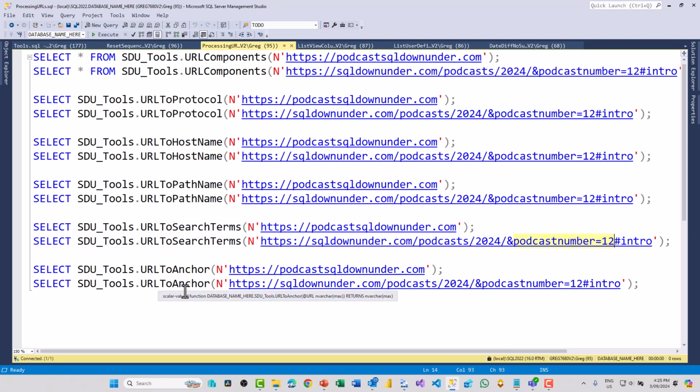And we also have the ability to pull out the anchor if it's present, and normally that's used to position you on somewhere on the page. And so each of those is available as a separate function, but we also have a table valued function that returns all of the values.